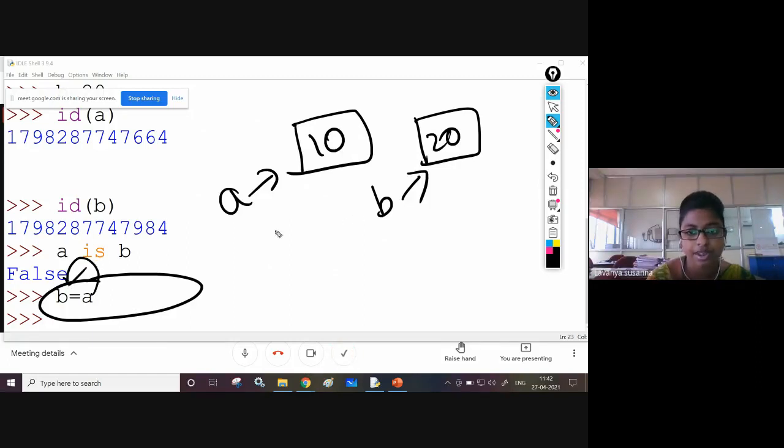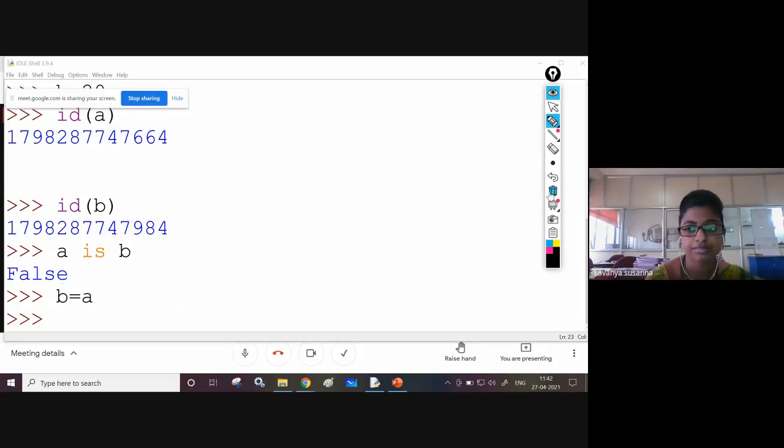What is happening now? B is tagged to which value? What is the A value? A is tagged to 10. You are now assigning B equal to A. Now B will be tagged to 10, not 20, because you have assigned B equal to A. Now the address location of A and the address location of B are the same. Let us find it. See how to find the address location. Once again, you need to use the ID function.